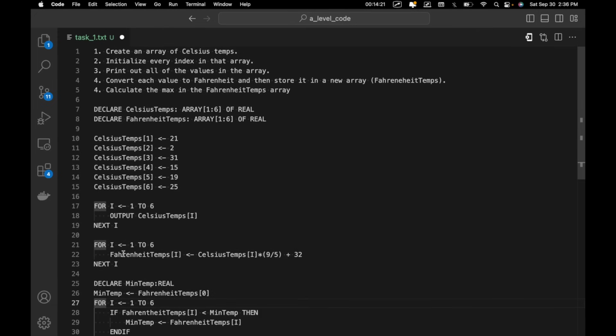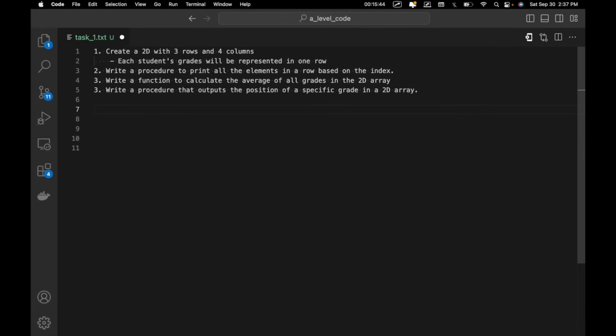So now let's move on to 2D arrays. This is what we're going to do. Create a 2D array with 3 rows and 4 columns. Write a procedure to print out all the elements in a row based on the index. Write a function to calculate the average of all grades, and then write a procedure that outputs the position of a specific grade in a 2D array.